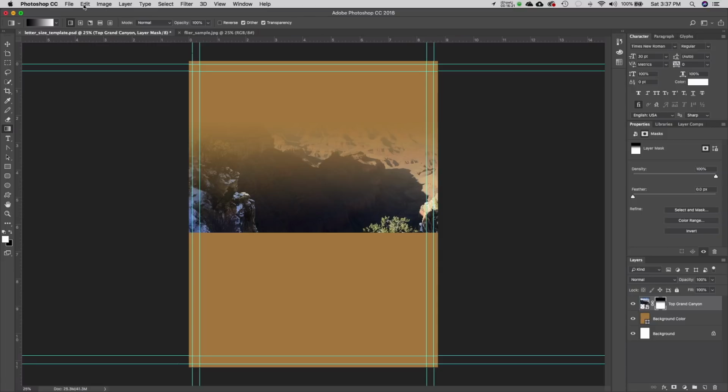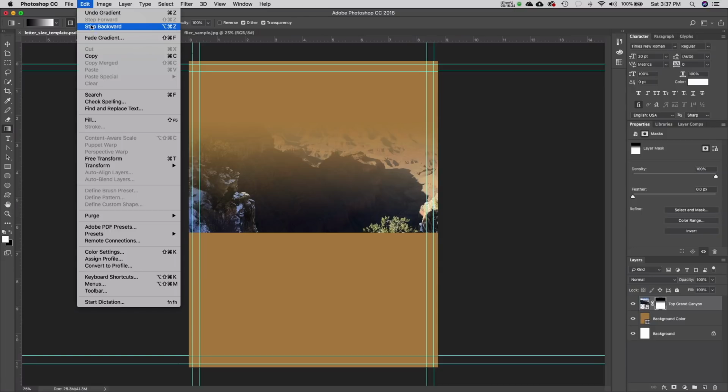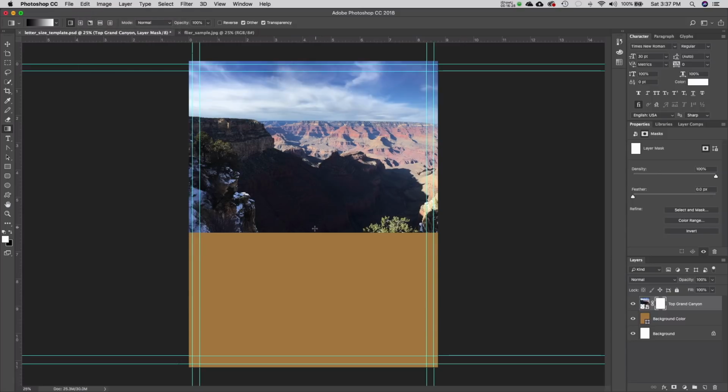If you do Edit, Step Backward, or Undo, Command Z, and this time I'm going to go from the bottom where I want it to end and up. Hold down the Shift key.